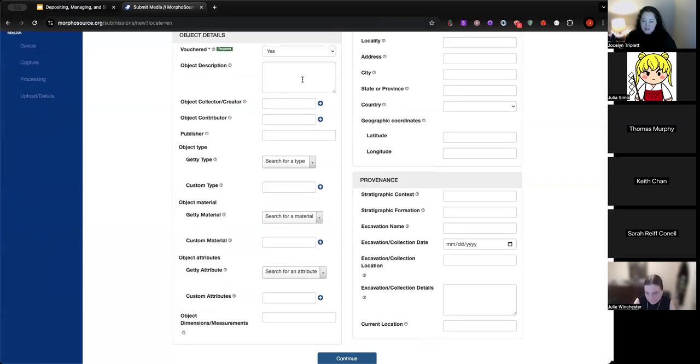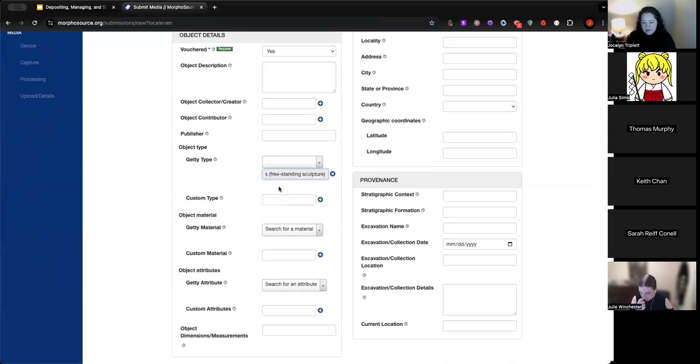Scrolling down, I can fill in a description, creator, contributor. This is where we have the Getty integration. So if I want to search for a Getty type here, I'm going to search for statuette. I should find that. But if you've got your own custom metadata, you are free to enter that as well.